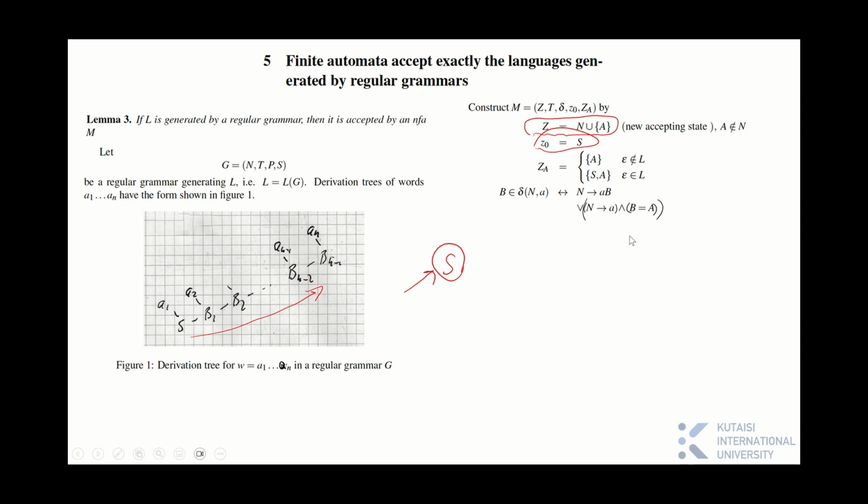And my accepting state is either the A that I added in the end, or maybe S is also accepting if I want my language to have epsilon. If I have this special rule that I added, then I also make my start state accepting, and that's it. But let's say this rule is not here for simplicity, and then we just look at the accepting state A.